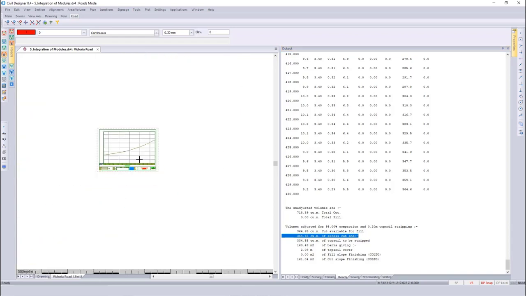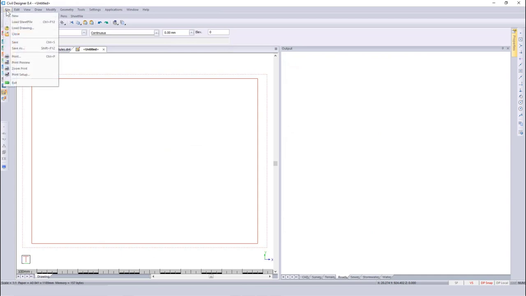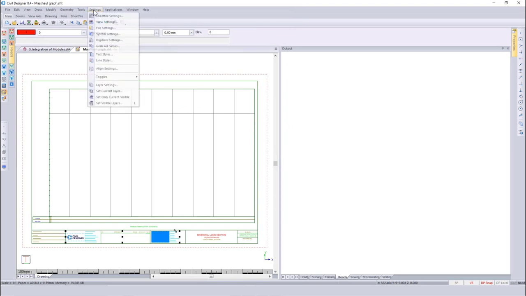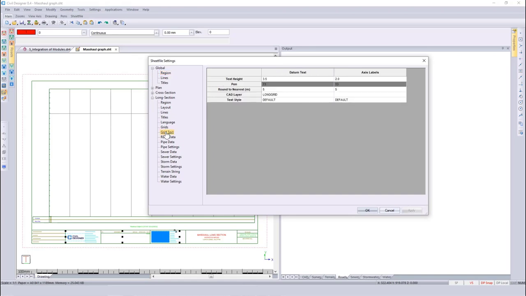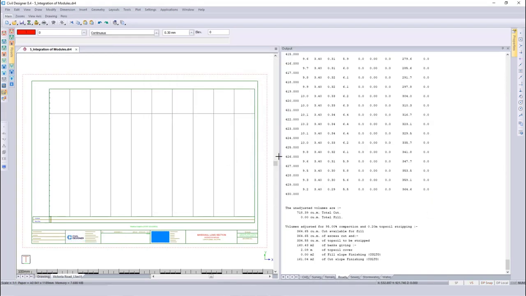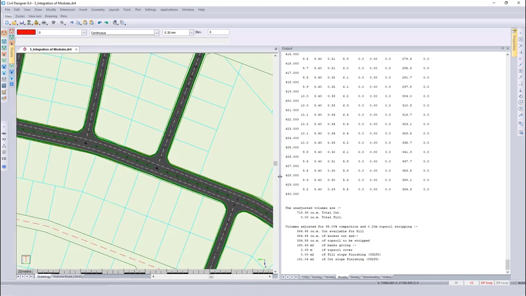And then something worthwhile pointing out, if you do use the standard Masshaul diagram, you might want to go and change your grid labels. In that case, you could go to Applications, Sheet File Editor, go and load the Masshaul Graph sheet file, go to Settings, Sheet File Settings, under Long Section, there's an option of grid text, and there you go and specify your interval. Closing that, and then going back to our roads project.